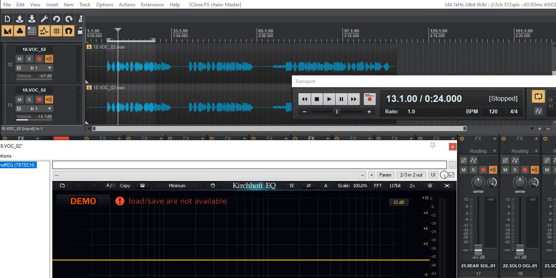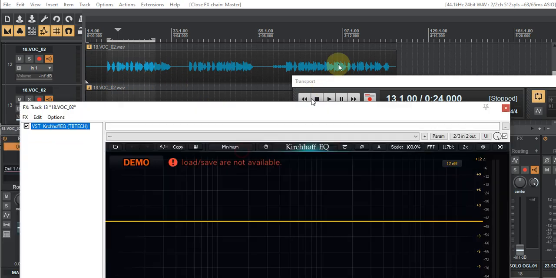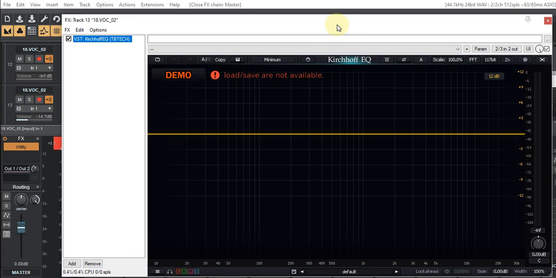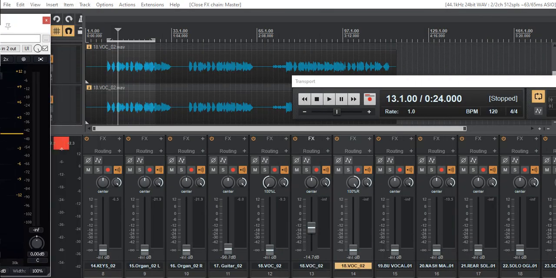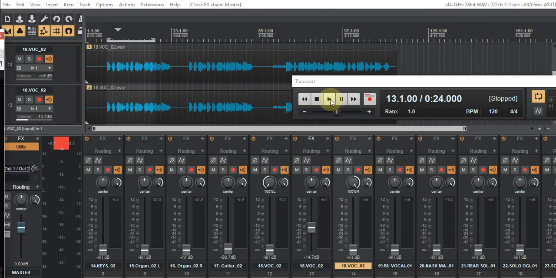Yeah, I think I can say that FabFilter is another good one. But anyhow, that's just ranting. Let's get on to mixing.